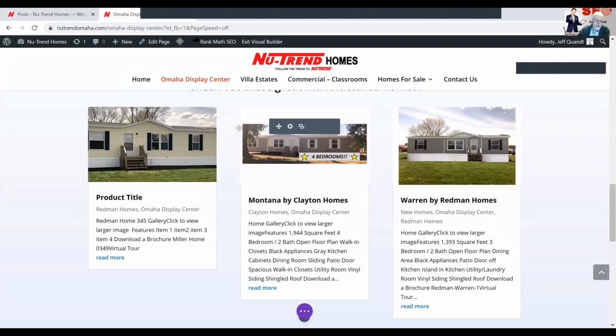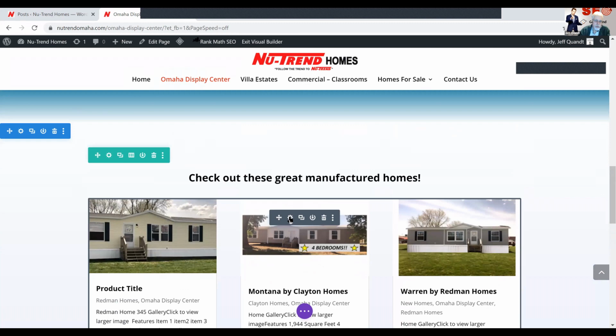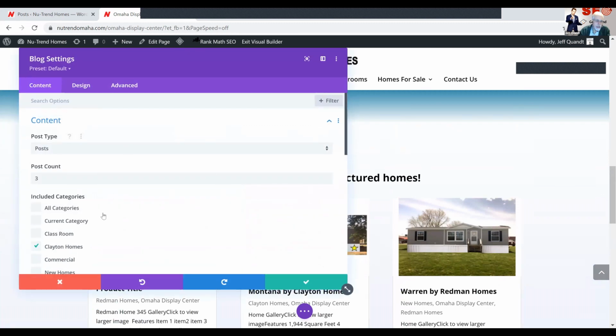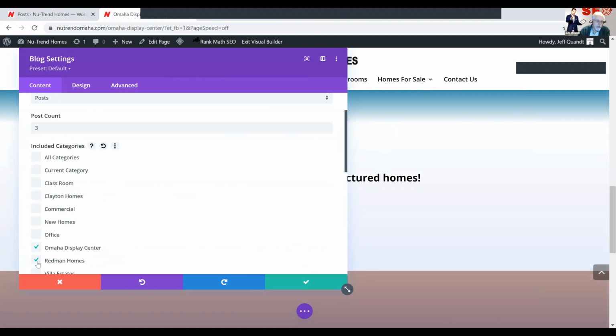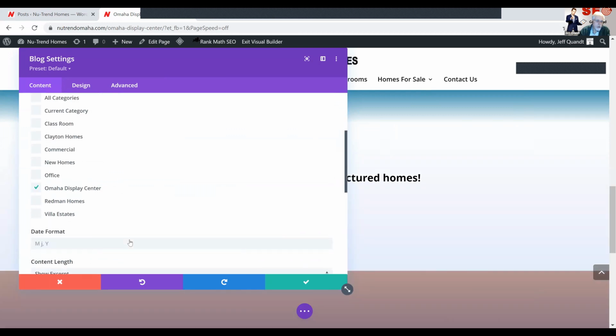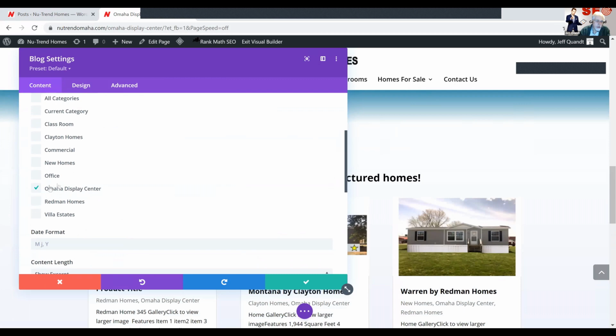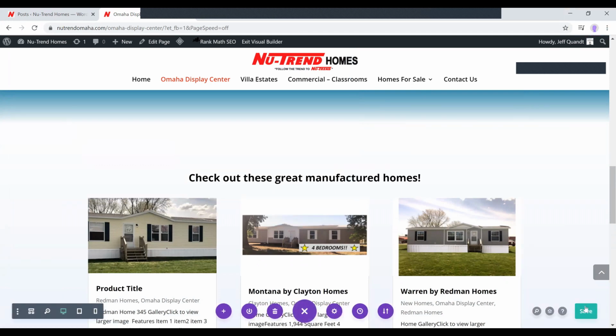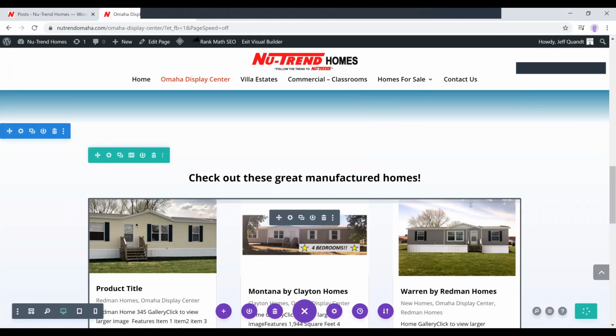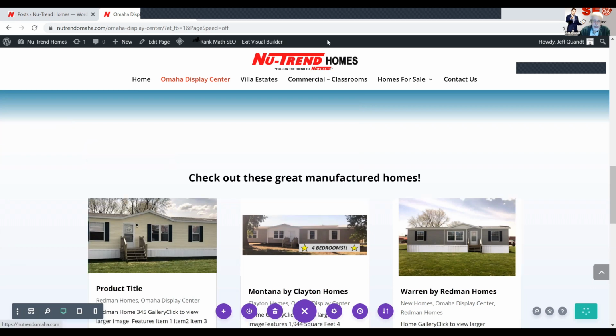Okay, so I'm in the visual builder. Now I want to go to the module. And I'm going to take off Clayton and Redmond. And now only the category that I am showing is the Omaha Display Center. So the posts that will show up are only those that are tagged Omaha Display Center. So I'm going to save that, and then I'm going to exit.